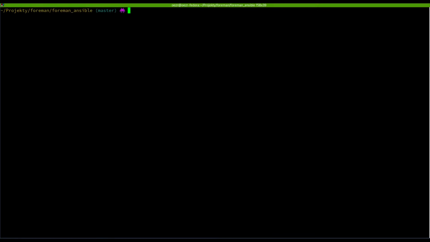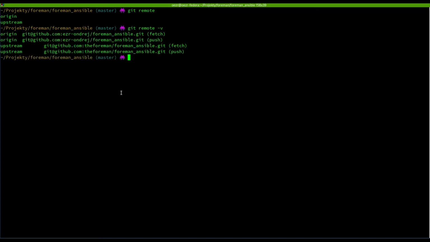In this short tutorial, I would like to show you how to release a Foreman plugin and package it to Foreman repositories. First off, let's take a look at my setup of remotes, so you understand what we are doing later. I have an origin that points to my fork, and upstream that points to the main repository to which we want to tag the release.